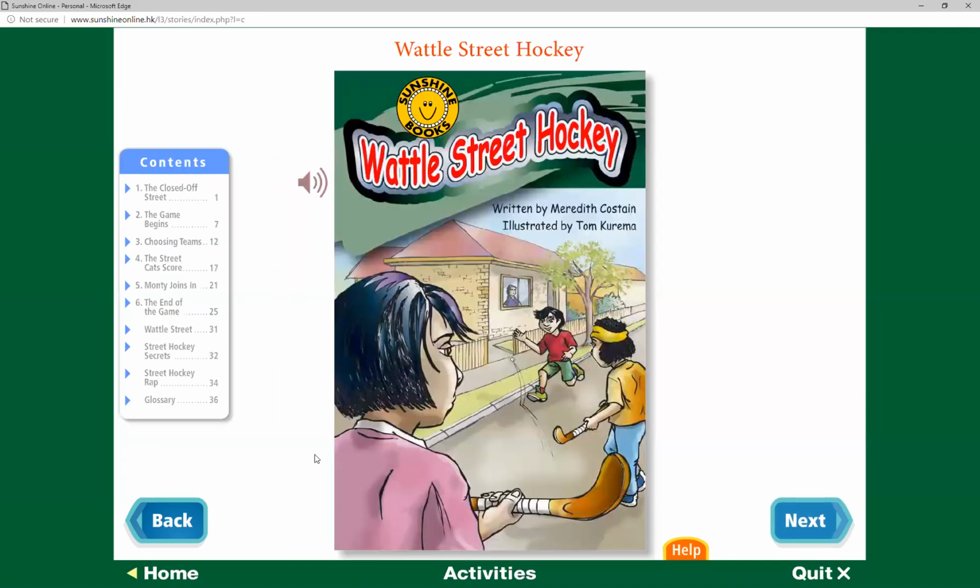Wattle Street Hockey. Written by Meredith Costain. Illustrated by Tom Karima. Click on the speaker on each page to hear the story read. If you get stuck, click on the Help button.